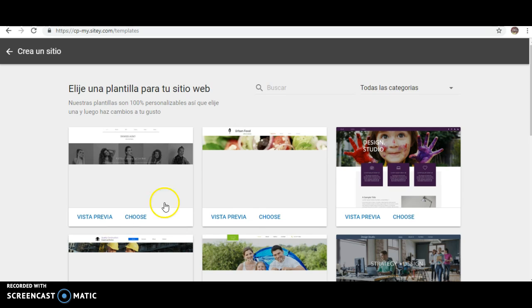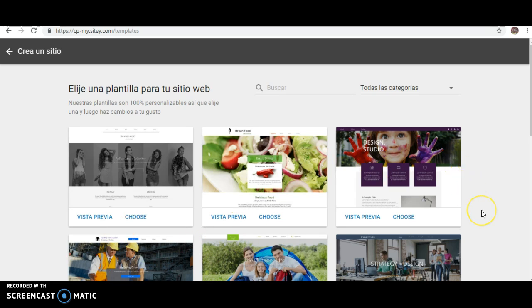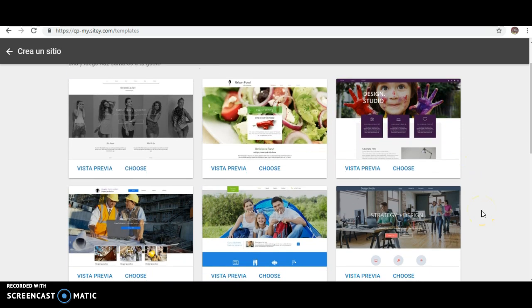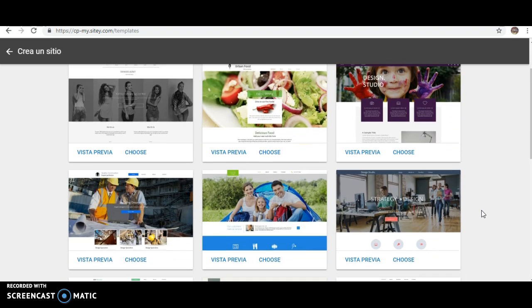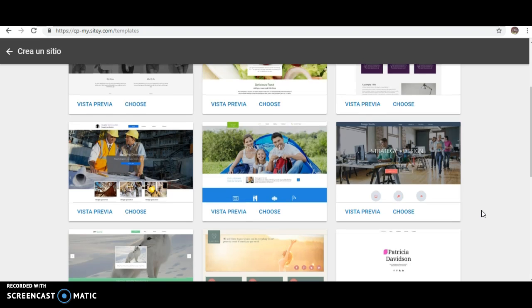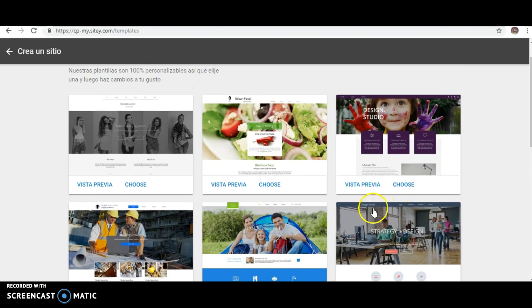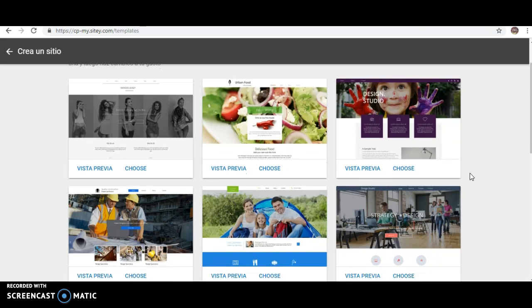Okay, so we are going to start with the first one. And this one. So these are the templates that you can use for your website. So you can see it, or if you want to use this, you can choose it. This one, I'm going to create one, choose it.